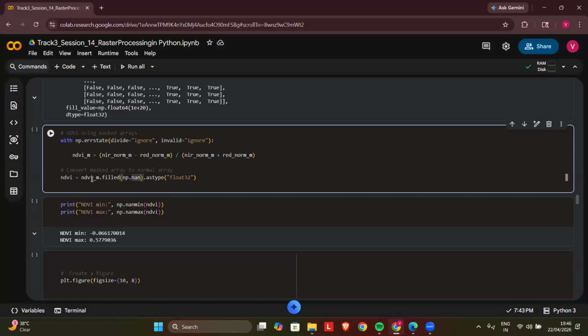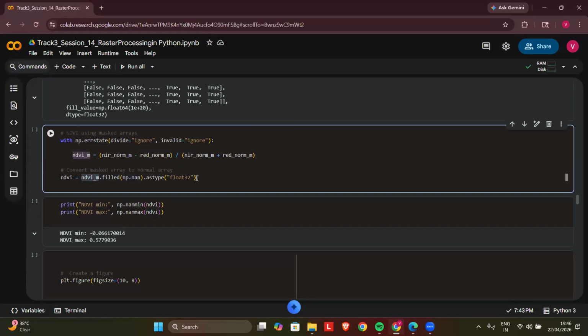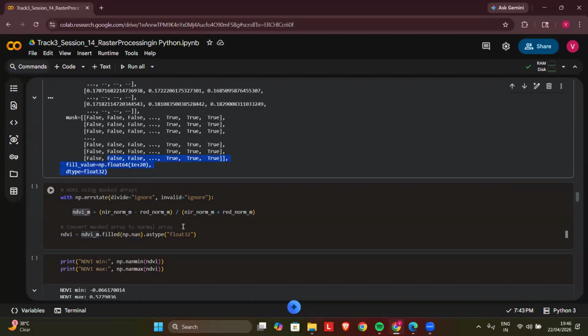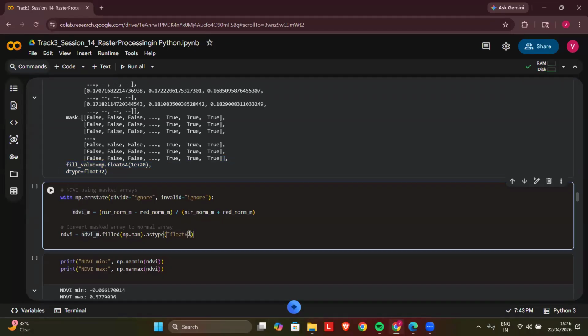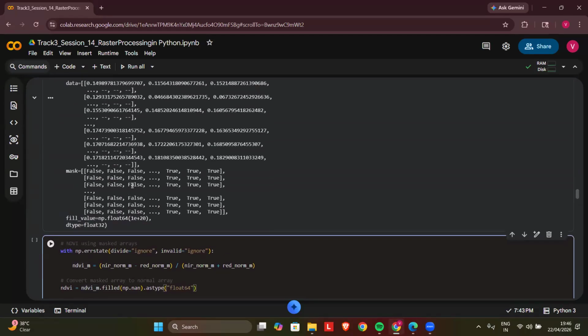So this is NDVI M, where you've calculated the NDVI dot filled, and you have passed np.nan as type float 32. So you have converted those masked arrays into the float 32 type as well and filled them with NaN. You converted your masked pixels to NaN, and saved them as float 32, because obviously all other pixel data types are float like this. So here it is float 64. So I should write float 64. Sorry. Yeah, it should be float 64 only, because it was like that.